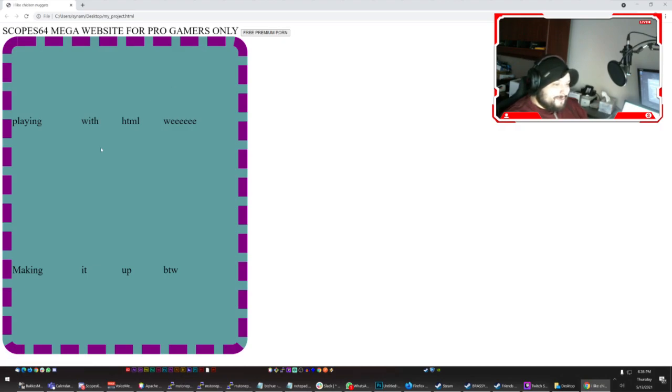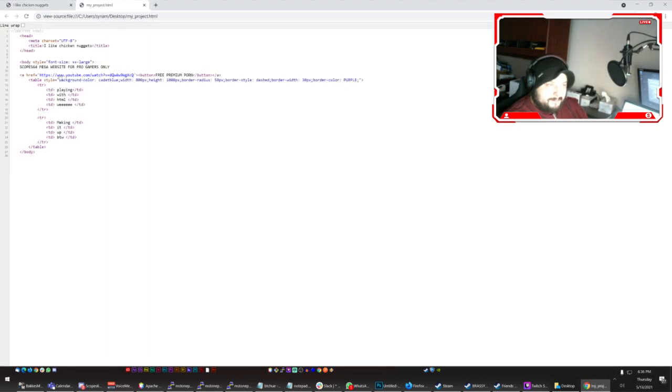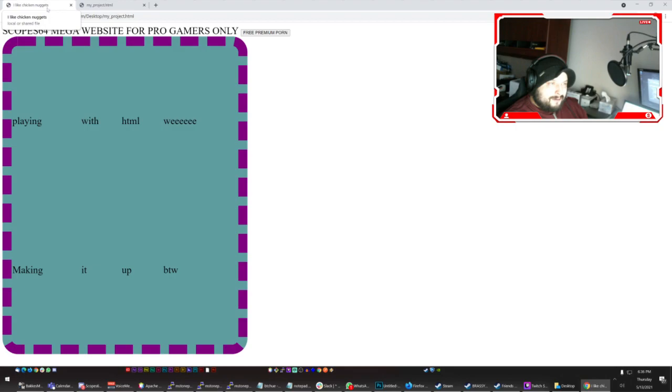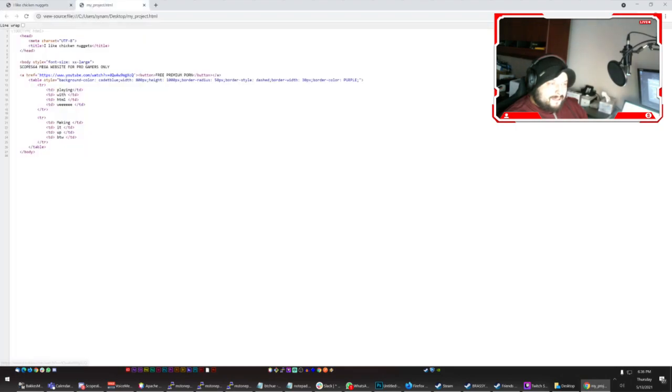But yeah, I guess this was Scopes messing around with HTML. So this is what I would expect. Please do take the time to just kind of mess around. If you want to look at his code, that's basically what his code is. He had a head, he put a title. The title is I like chicken nuggets, and as you can see here's the title. And then he did an href for free premium porn in the body.